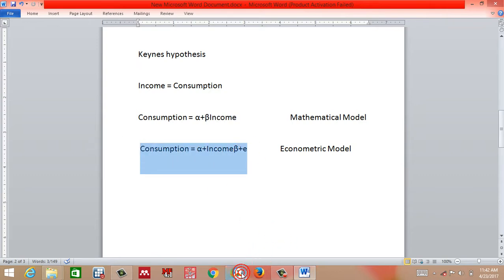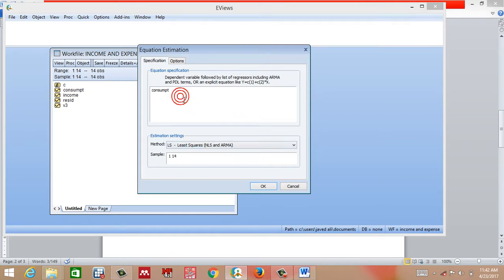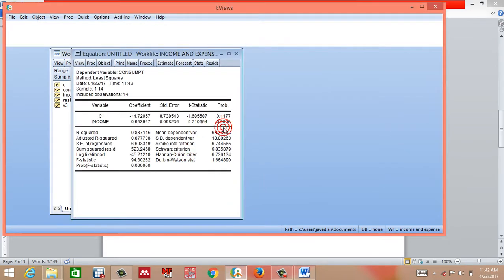Okay, let's move towards estimating the model. First you define consumption, then C, which is a constant, alpha, and then my income variable, that is the independent variable, and then click OK. We will get the results of the regression.